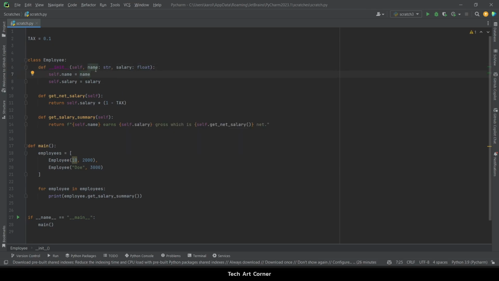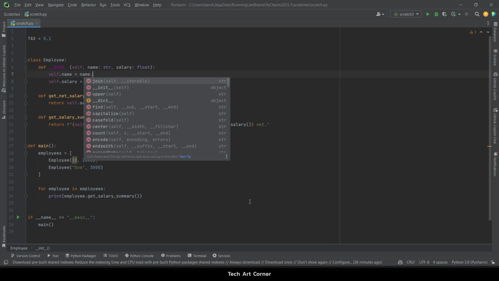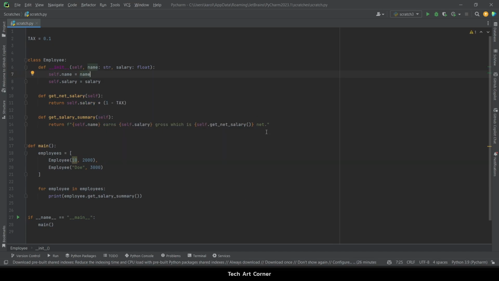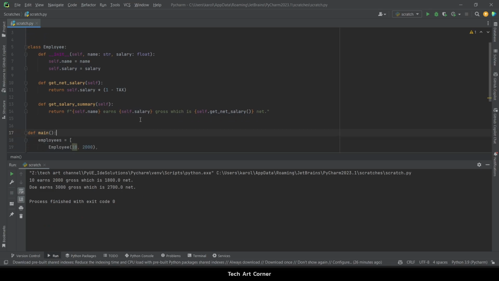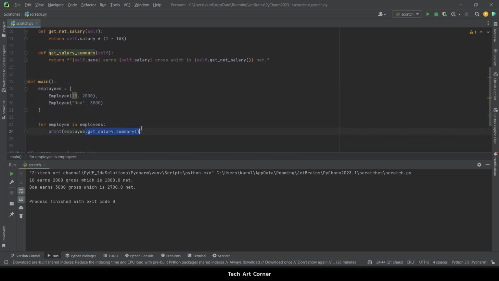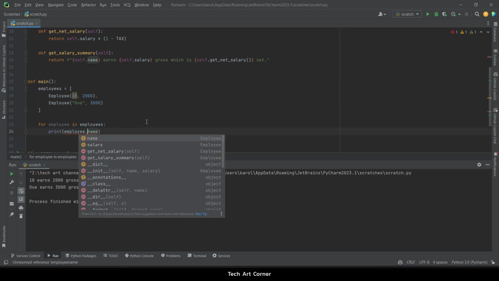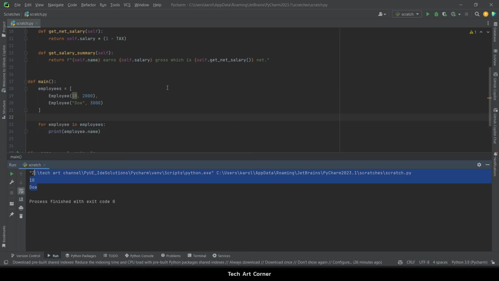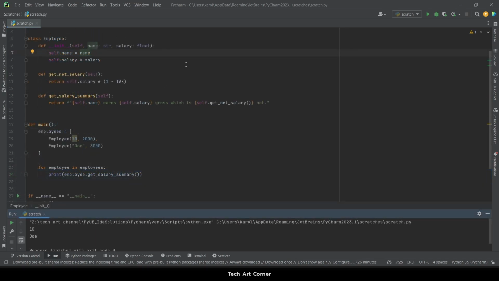So now if I access name, whoa, it knows that this is a string. What's more, initialization of that Employee with 10 says that there is something wrong. We see that expected type string, got integer instead, but still I can run my software and there is going to be no error. We can start printing names instead of the value we had before, and you see name is 10.